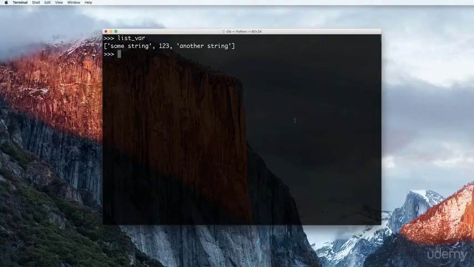So it's not perfect, because what if I want to remove the first item or the second item or so on? How do I do that? That's something we're going to talk about in just a second.